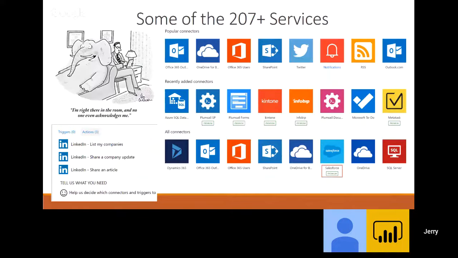Last time I checked, which was Sunday, and if you were to check again, I wouldn't be surprised if it's more than 207 templates. There's some listings of popular connectors, recently added connectors, and then the all connectors goes on for multiple screens. So there's just one little screenshot. You'll see a number of the connectors, like Salesforce there on the bottom row, has a premium next to it. That means you need a paid subscription to Flow to use it. There are some others listed there on the second row.